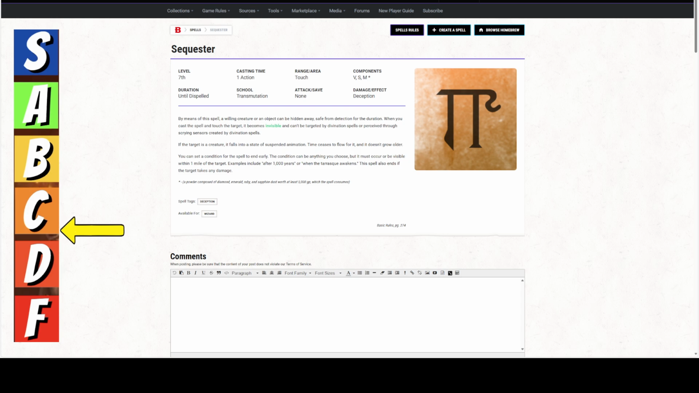If any of you can find in any of the rules, the official rules, not the Jeremy Crawford tweets, those are not official. The official rules, Player's Handbook, Dungeon Master's Guide, Sage Advice, anything. I've looked, I can't find it. If you can find it, and you can tell me the definition of an object in Dungeons and Dragons, 5th edition, please let me know. So you can hide an object away safe from detection for the duration.